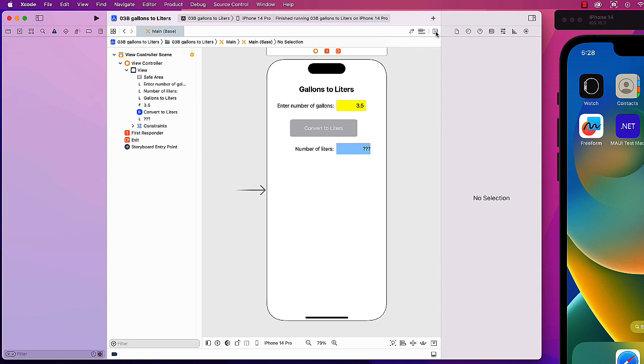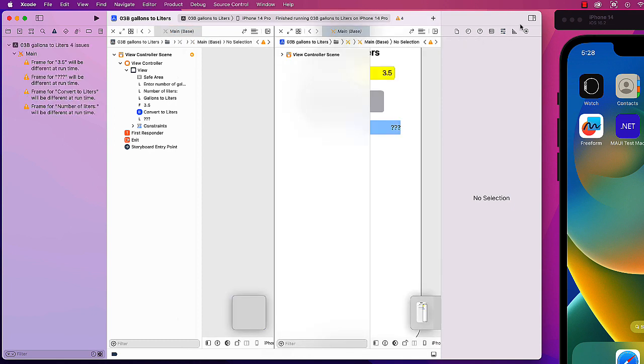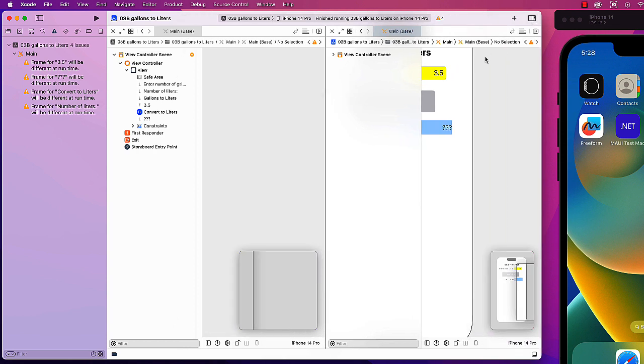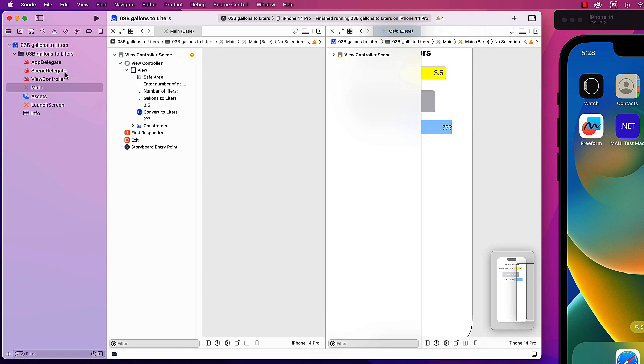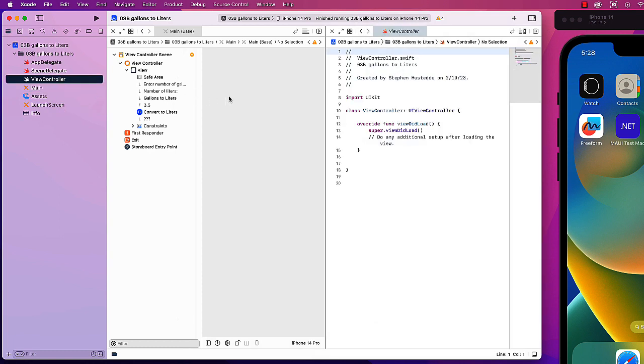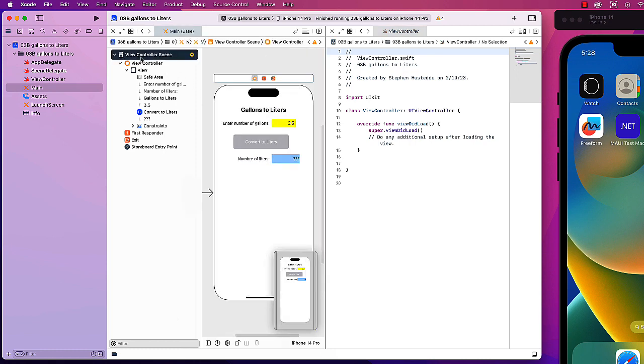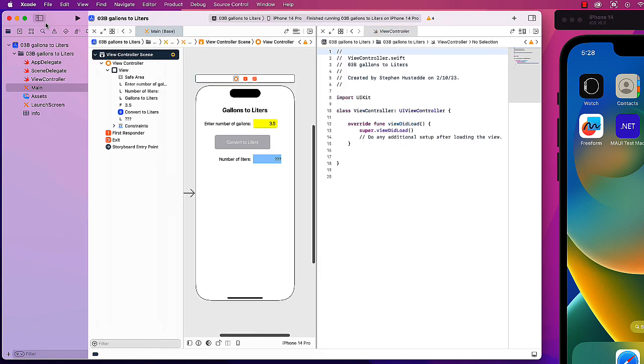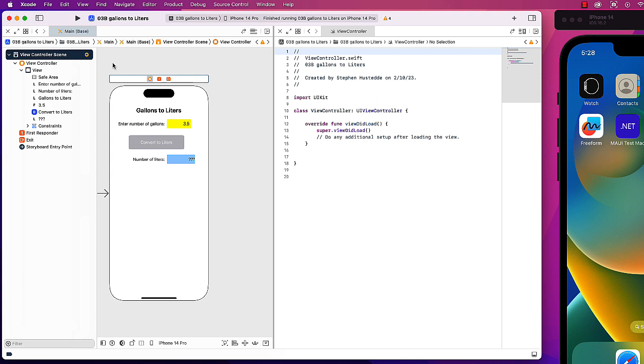I'll add another editor. We'll close our panels over on the right-hand side. For this editor, I'm going to come back over to my navigator, make that the view controller. This one is our scene. Hide the navigator panel.